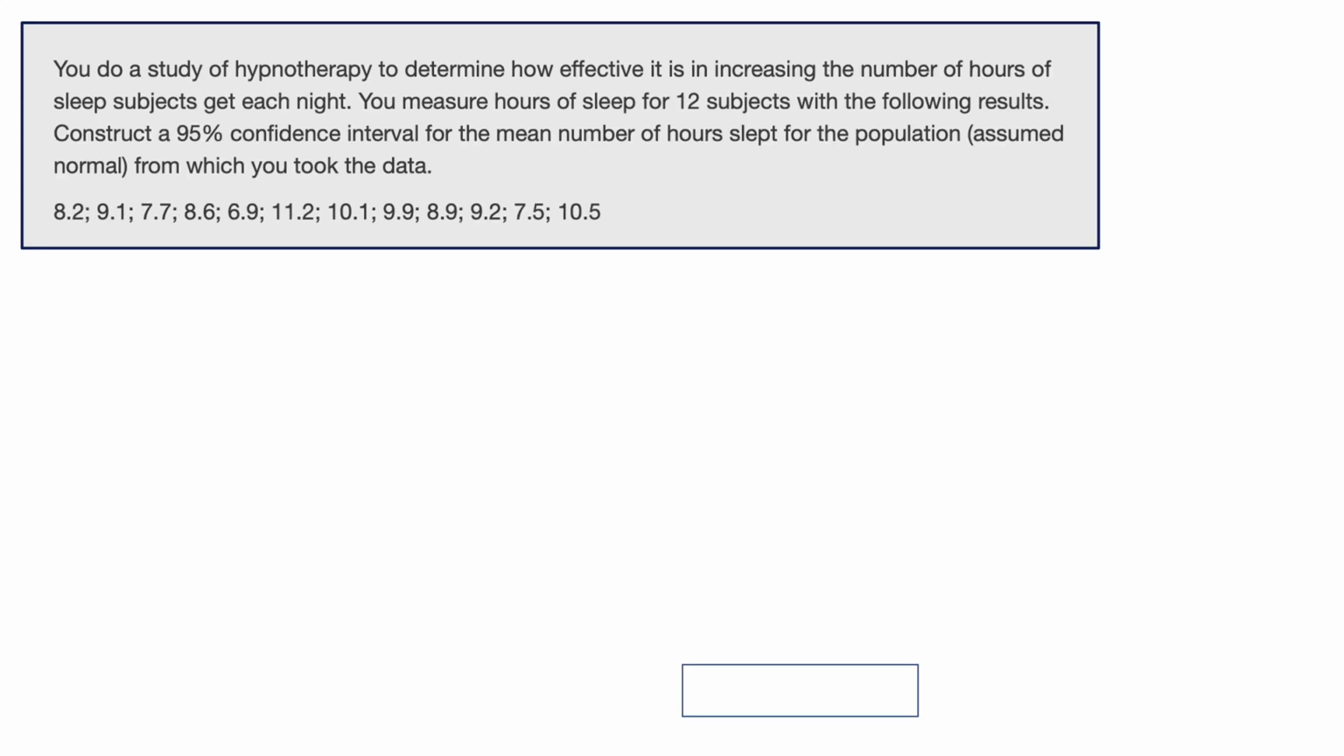Okay? So this time, we're going to do a study on hypnotherapy to determine how effective it is in increasing the number of hours of sleep subjects get each night. You measure the hours of sleep for 12 subjects, that means n equals 12, with the following results. Construct a 95% confidence interval for the mean number of hours slept with the population, assume normal, from which you took the data. Okay, so there's your list 1 input. Put it all in, calculate the T-score.